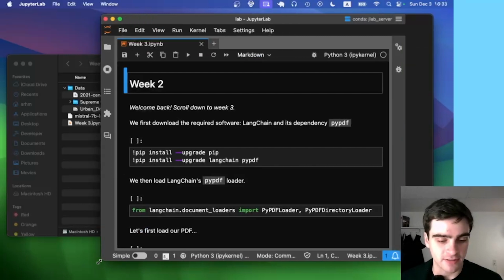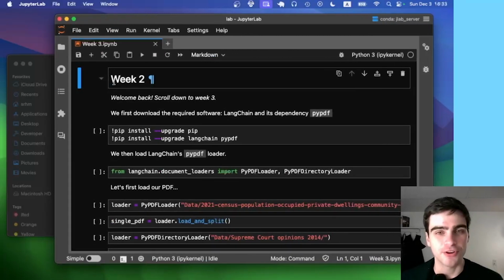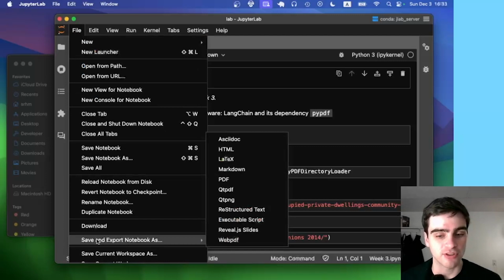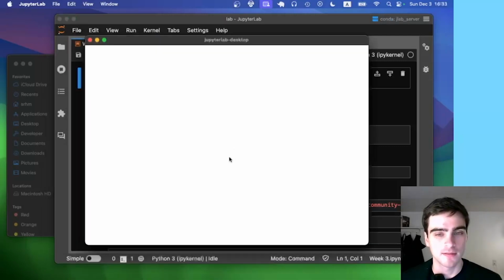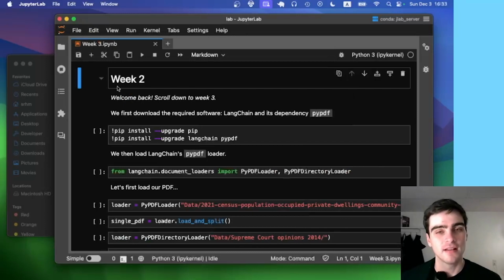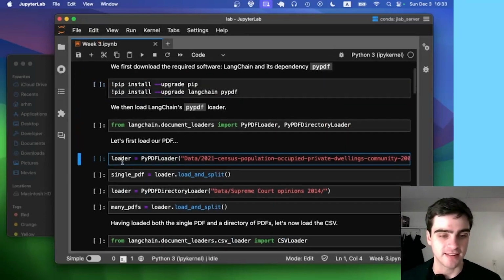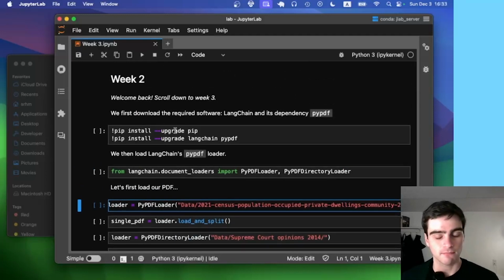A number of you were asking last week, what is a notebook? And a notebook is a very simple thing. A notebook is a document. You can actually export it as HTML and look at it in the web browser, but it's like a web page that lets you combine Python code and text, Python code and text, Python code and text. And you write the code in these little cells, and you can press run to run them.